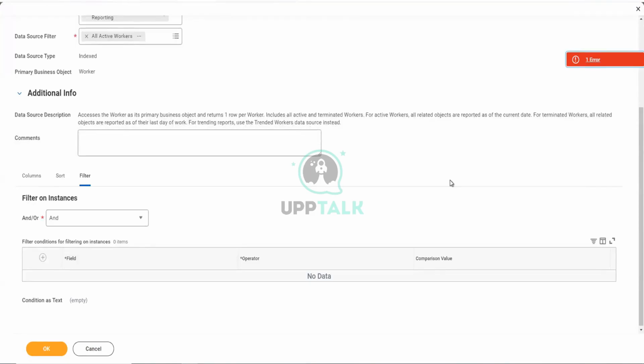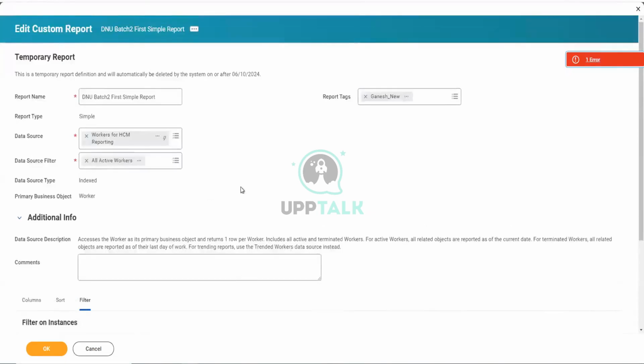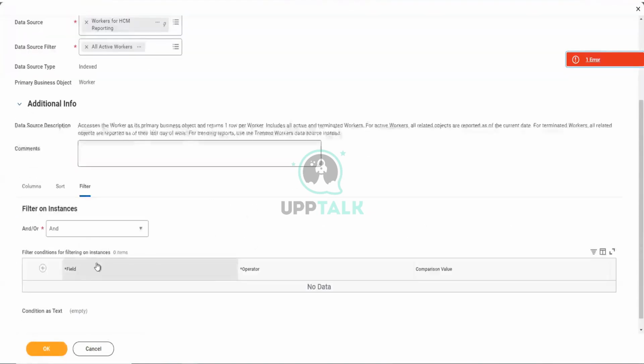There are 2,500 workers, but I don't want everyone. I just want people who have been hired in 2024. In those cases, you can apply the filter. This is a simple report. You can try. This tenant is very slow. You can try creating one simple report and try applying filter and sorting. This is one kind of report.